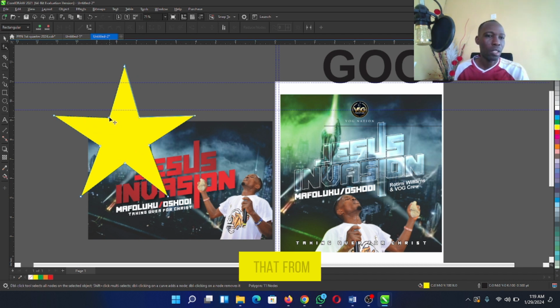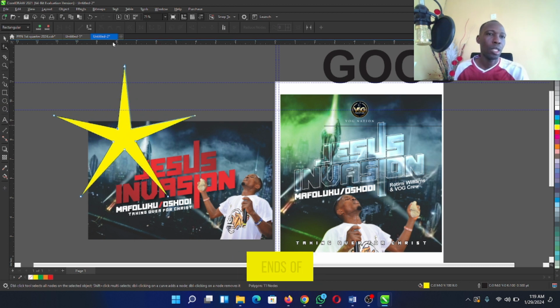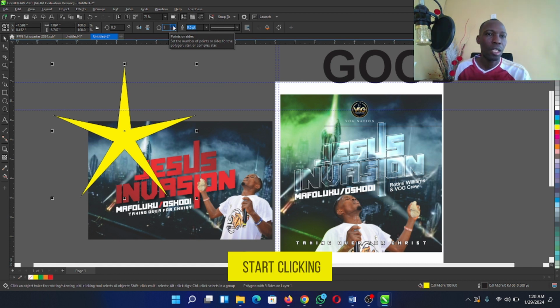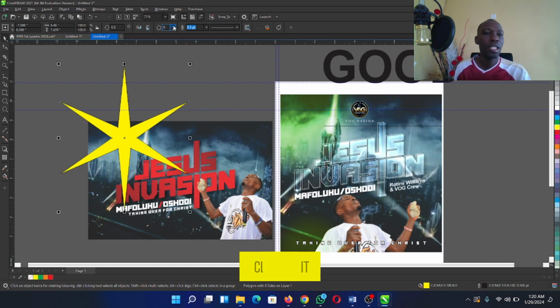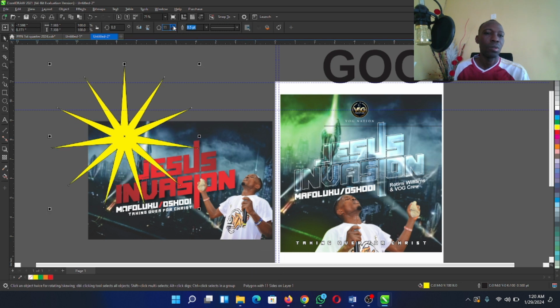So you can get that from polygon tool. And if you want to get multiple points on the stars, all you just need to do is go to your property bar, look at this aspect. By the time you start clicking, we have the upper arrow and the lower arrow. By the time you start clicking it, you get multiple points of stars. Can you see?